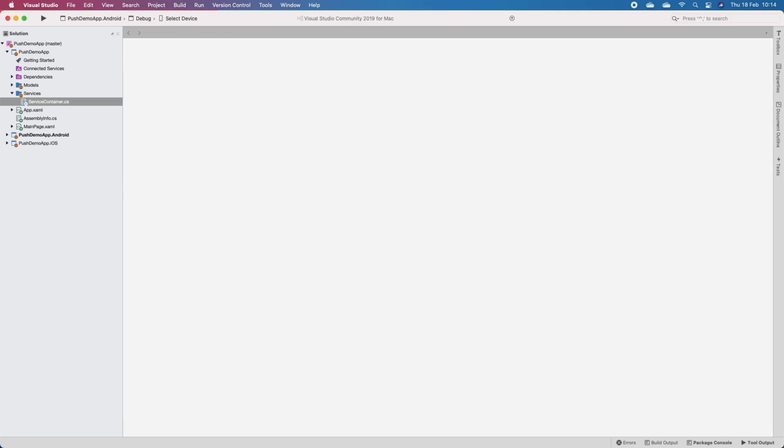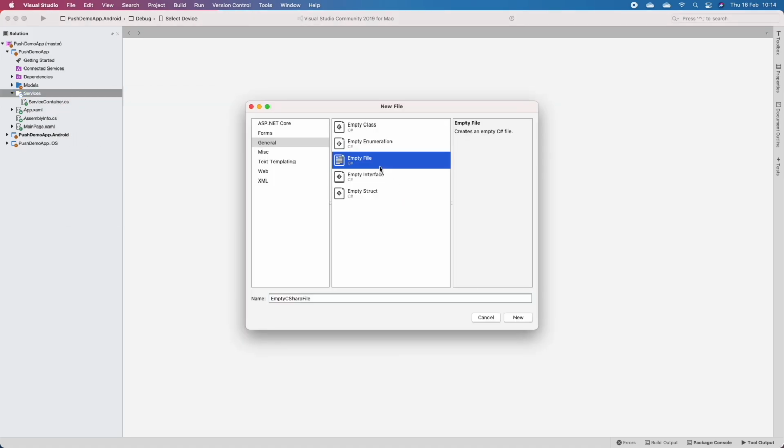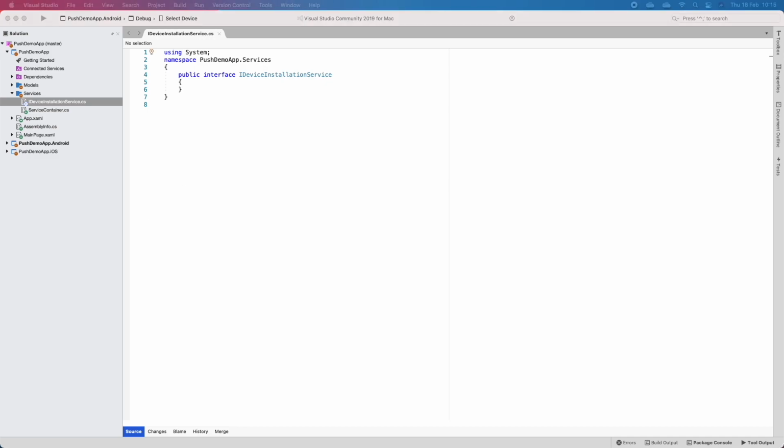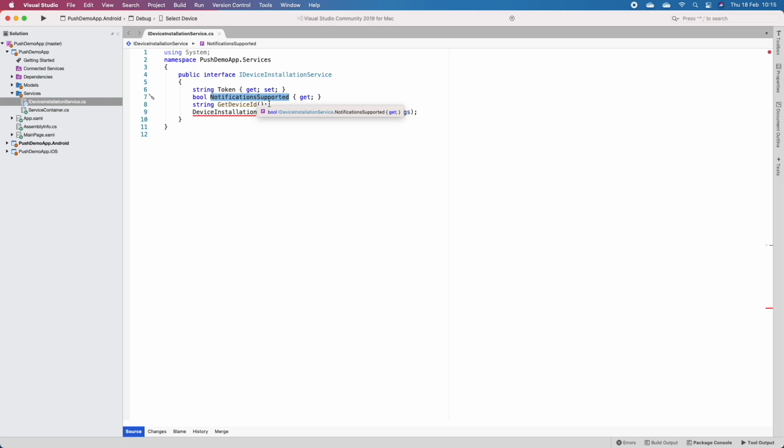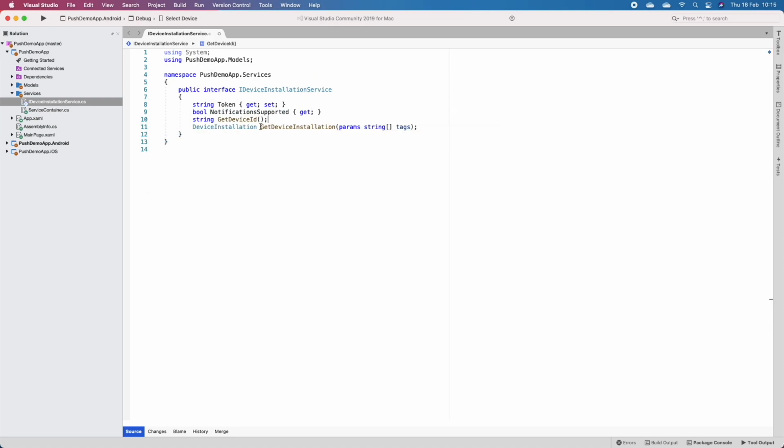The next thing is an interface, and we'll call this the IDeviceService interface. This interface will have the following. A Token property. It will have NotificationSupported, and only with a get, not a set. It will have a method that returns a string called GetDeviceId, which will probably return a device ID, and it will also have a method called GetDeviceInstallation, which returns a DeviceInstallation, and we pass to that some tags.